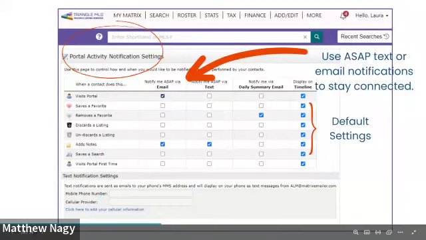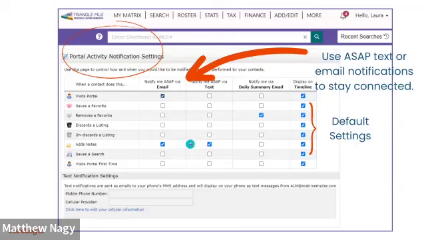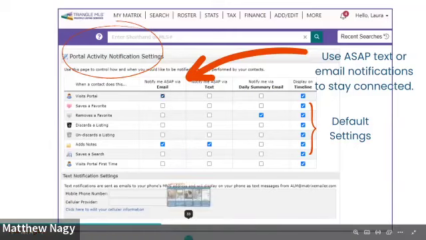I would think you probably want to know about that a little bit ahead of time, not just whenever you log in and look at Matrix. So you may want to get an email ASAP or a text ASAP. So you can choose those boxes. So you get to choose. You're the agent. You get to decide what you want to know and when you want to know it.